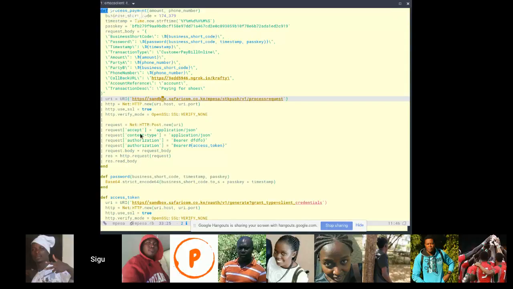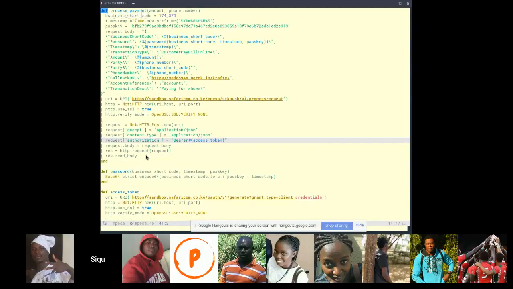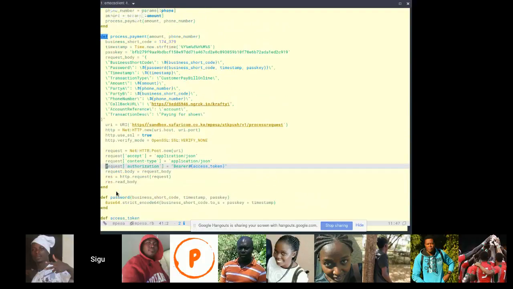Accept this content type authorization. Authorization header, okay, to make set. Then to set the authorization header, we need an access token. To get the access token tunai require from Safcom. So for now tusiangalie, tujue tu tunaitoa hapa. So itasema bearer then the access token. Then we attach the body yenye iko hapa.